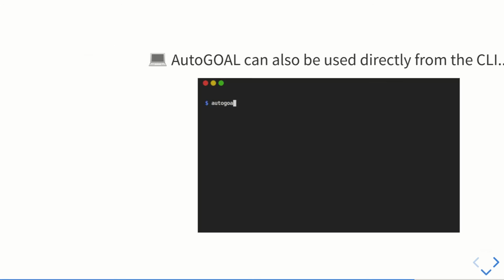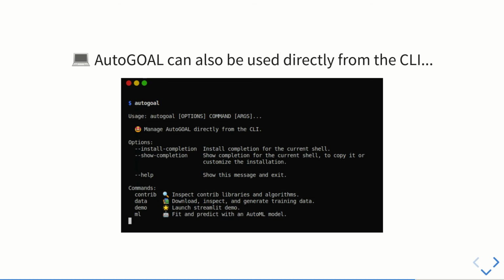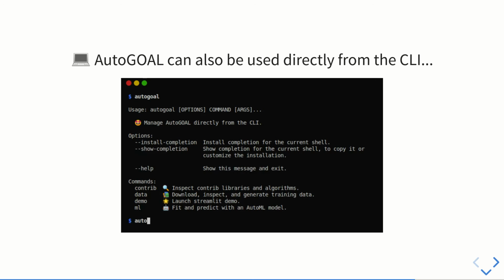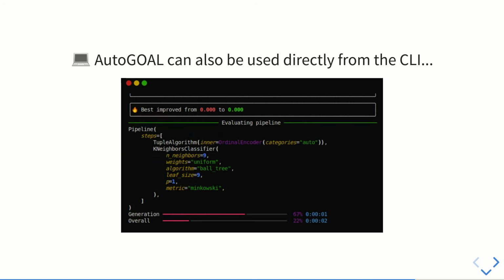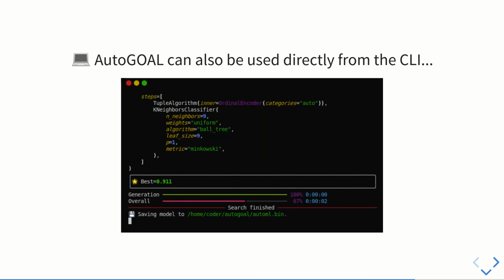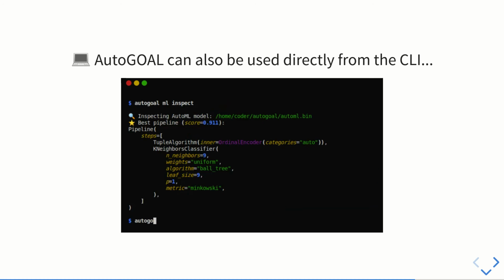earlier. AutoGOAL can also be used directly as a terminal application without having to write any single line of code. You can use it to train on a given dataset, and it will automatically try everything that we have in our contributions library. Once the model is stored, you can use it to make new predictions and to serve this model as a REST API.